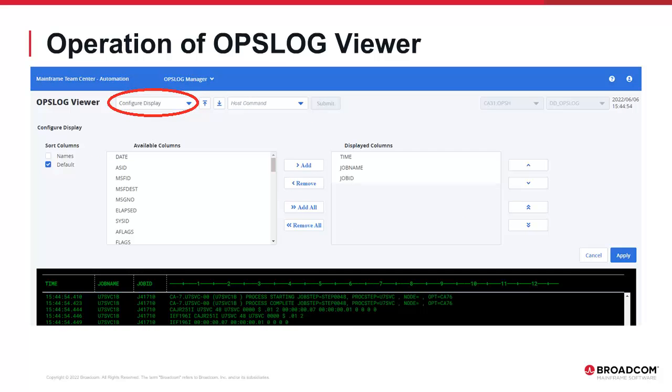This slide shows how to select the columns of event record information that are displayed in the display window when the Configure Display option is selected, circled in red. All the available event record columns not currently being displayed are shown in the Available Columns list. If you wish to add a column to the display window, select the column name from the Available Columns list and click the Add button to move it to the Displayed Columns list.